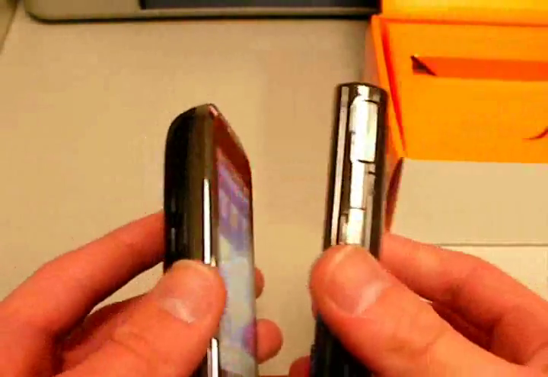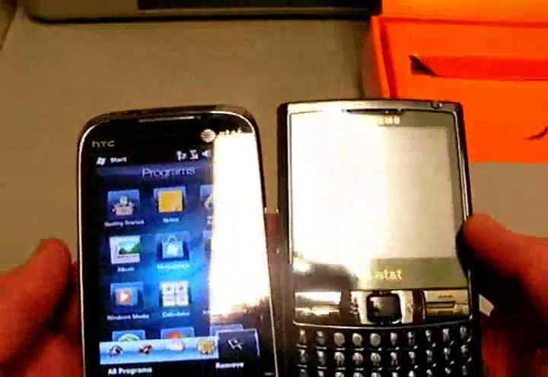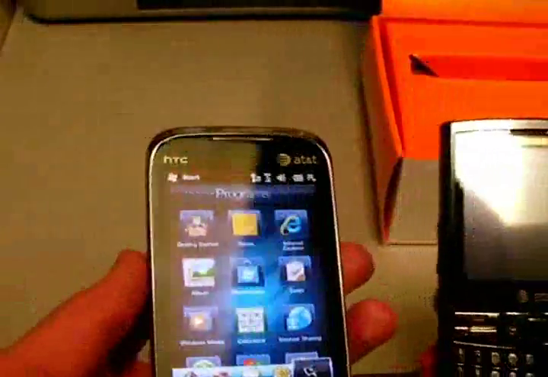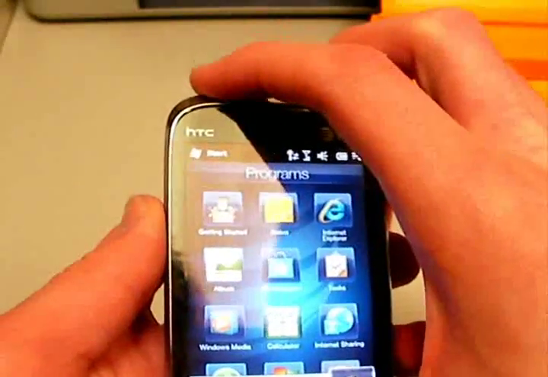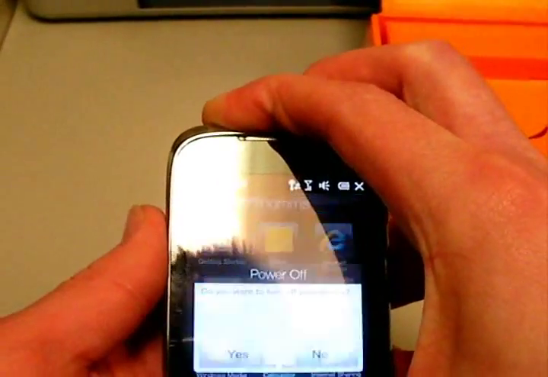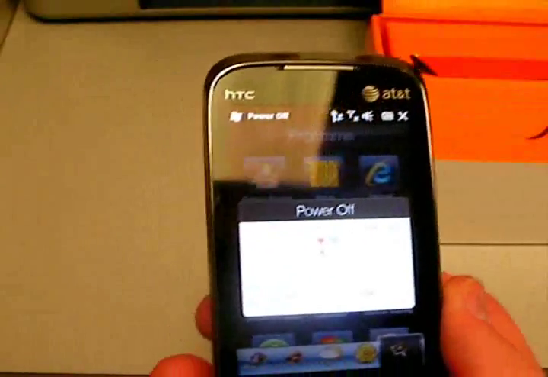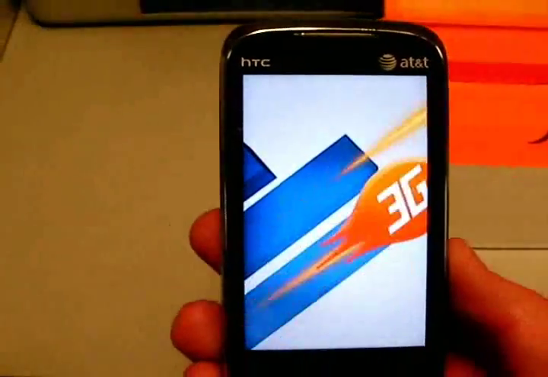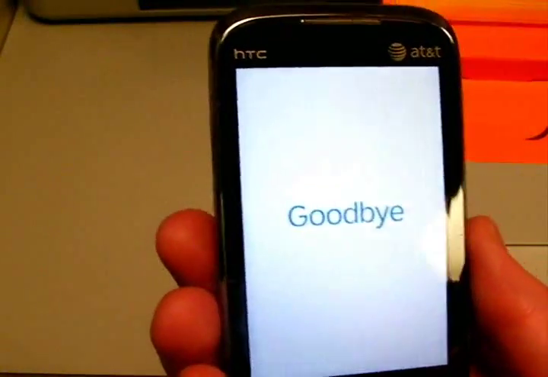And I'm going to put it next to a Samsung Epix, which is my old phone. It's about the same thickness, but it's also about the same width, but once again the HTC outweighs the Samsung Epix by a lot. Now I'll talk about battery life a little bit. The battery life on this is horrible. It won't even last a day on a charge. If you're going to use Wi-Fi or 3G, it's just very very low.